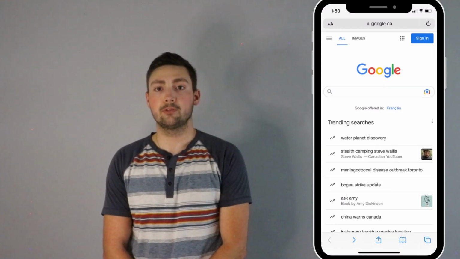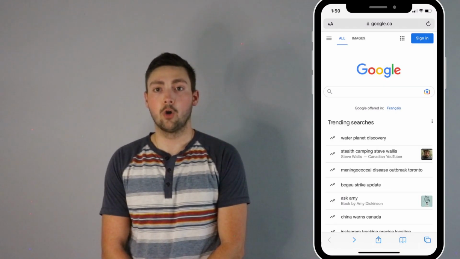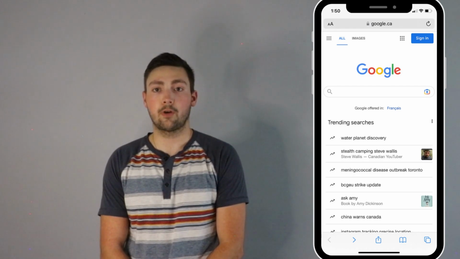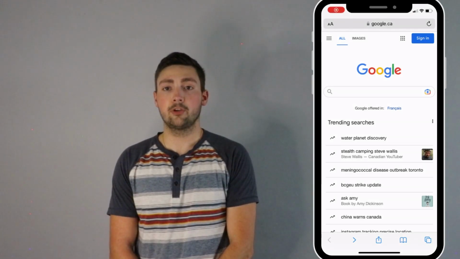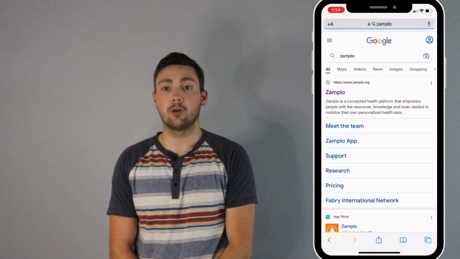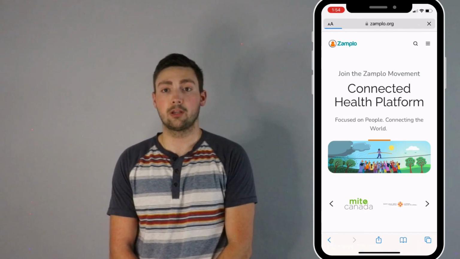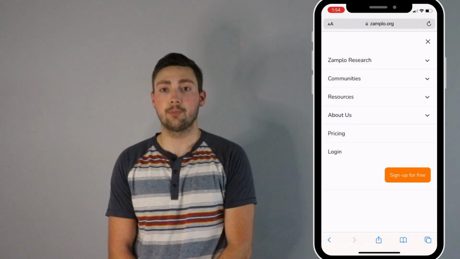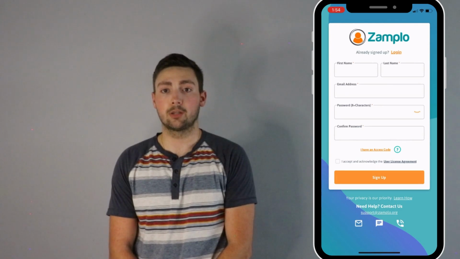Finally, let's take a look at how to use Zamplo through the web app. To begin, open your favorite web browser. This may include Google, Firefox, or Safari. From here, you can type our website in the search bar to go directly to the sign-up page. Alternatively, you can search Zamplo and go to our website. From our website, you can click on the orange Sign Up for Free button in the top right corner of our navigation. All 3 of these methods can be accessed through our website on the bottom of each page.